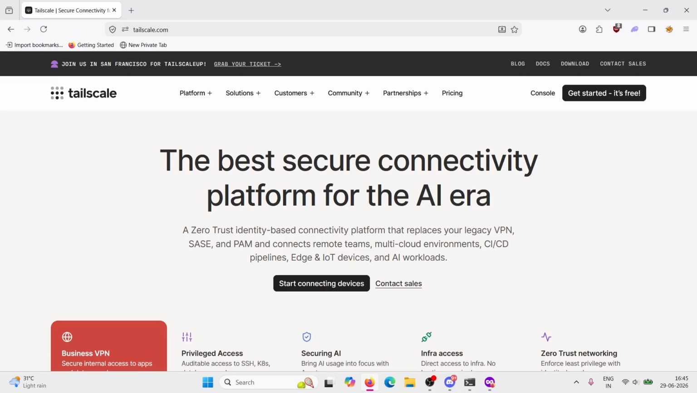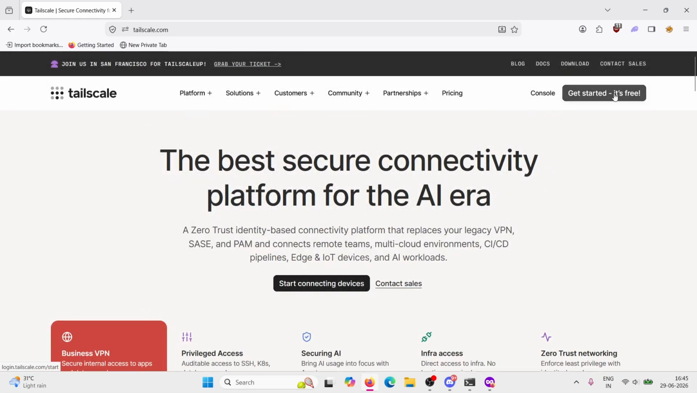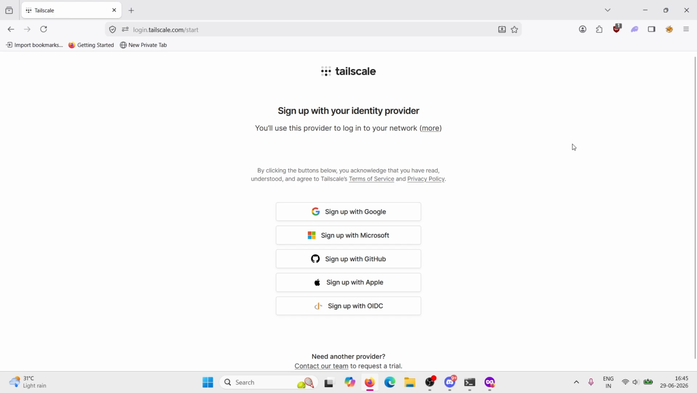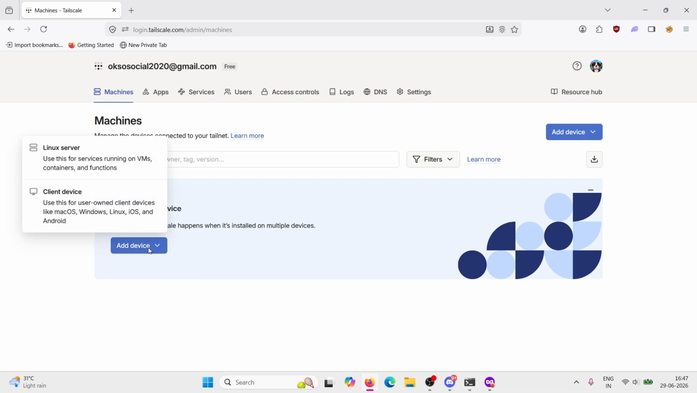So for this, you need to open tailscale.com, and from here, click on Get Started. It's free. You don't need any credit card. From here, you need to create your account, or if you have an existing account, you can also use that. Just connect with any of these providers. After you are logged in, you'll be redirected to this dashboard. Here, you'll have the Machines option. Here, you need to click on Add Device. For our machines, we'll be using the client device option, and for our servers, we'll be using the Linux server option. So first, let's install it on our Linux VPS.